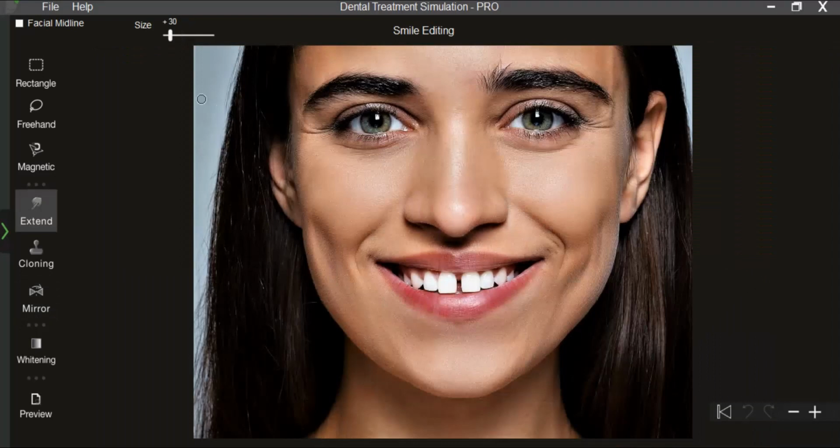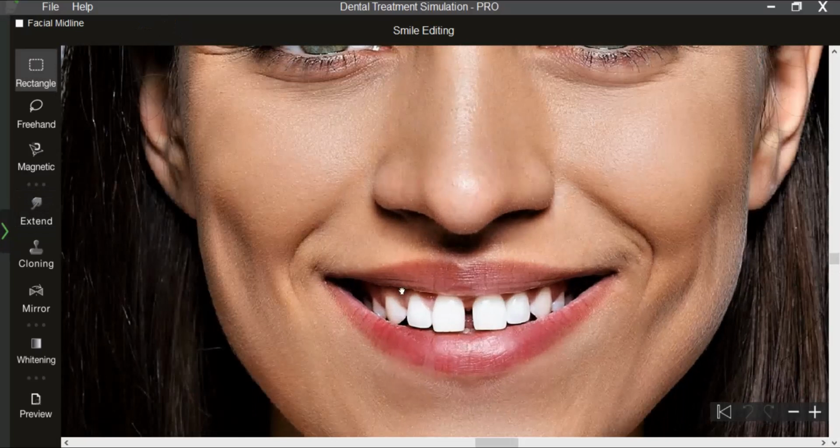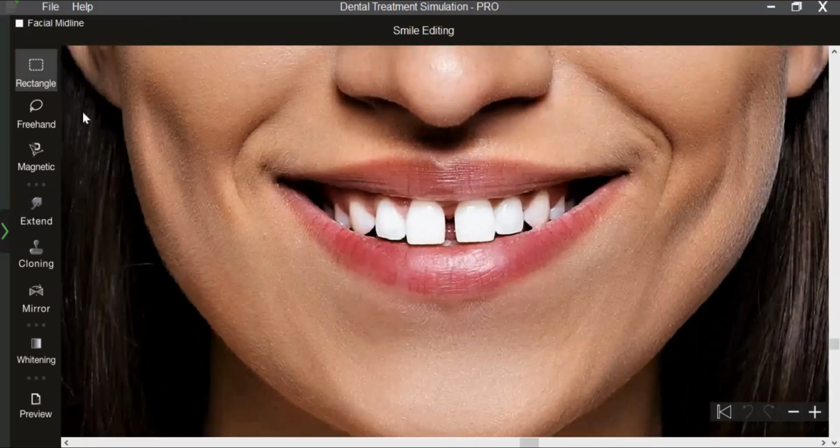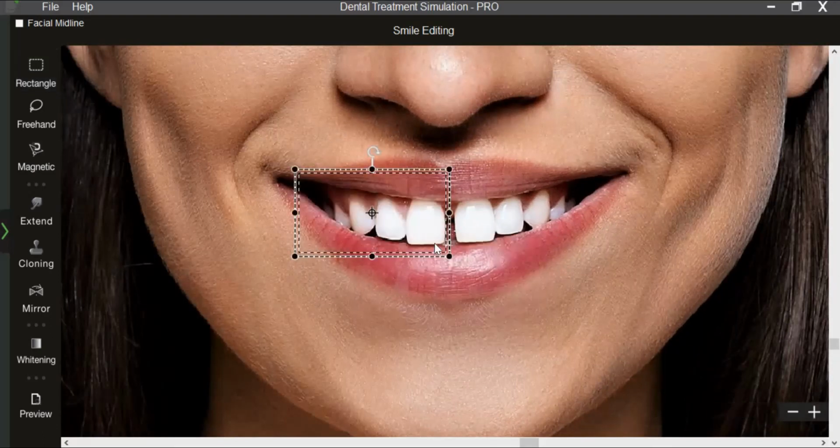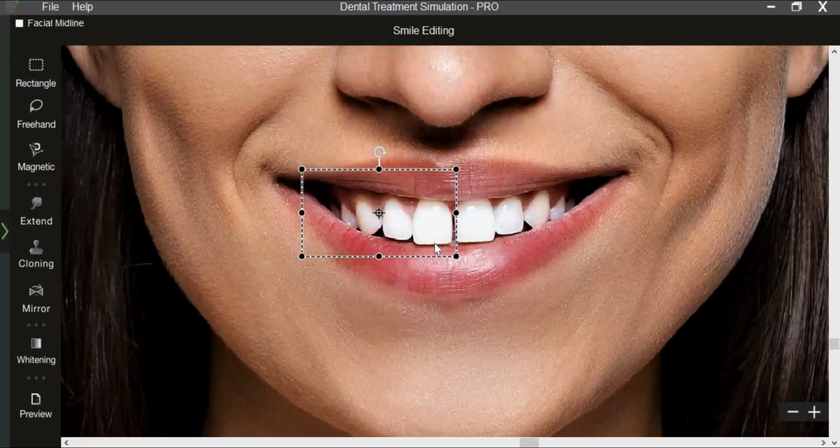Coming back to the smile editing screen, let us see how to use different selection and transformation tools. Let us simulate diastema closure in this instance. We are using the rectangular selection tool to select the entire right quadrant. Right click, select transform and move using the arrow keys. This simulates diastema closure with orthodontic treatment.